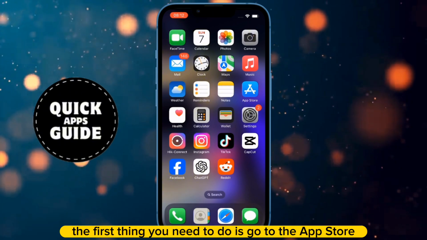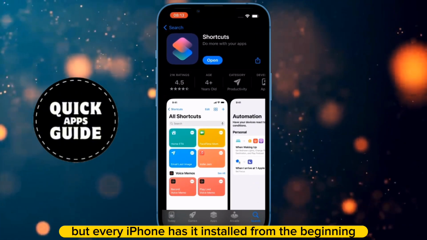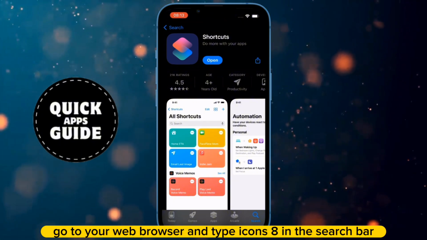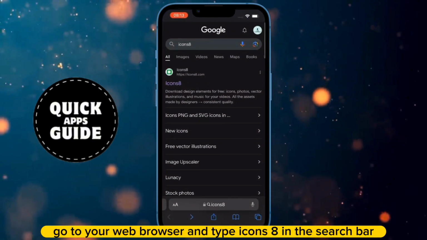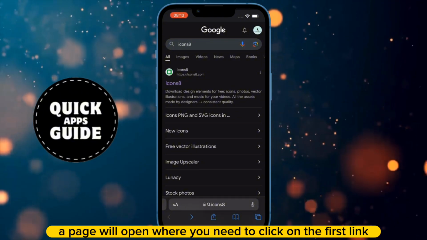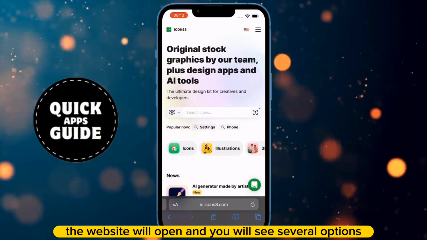The first thing you need to do is go to the App Store and install the Shortcuts app if you don't have it, but every iPhone has it installed from the beginning. While it's installing, go to your web browser and type icons 8 in the search bar. Once you've done that, a page will open where you need to click on the first link. When you click on that, the website will open, and you will see several options.